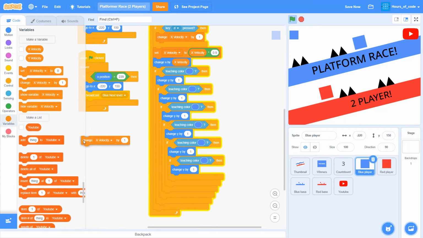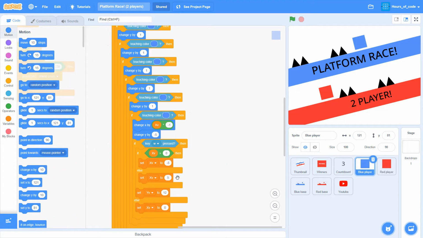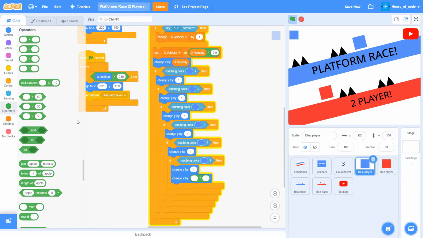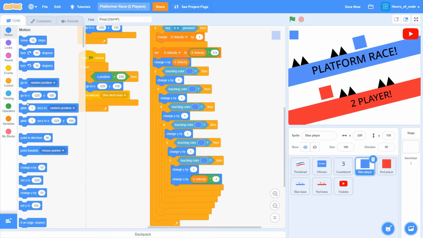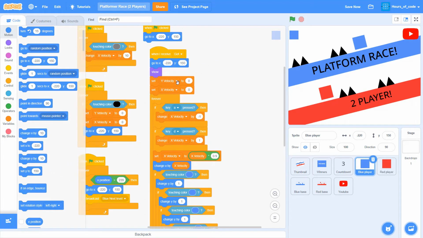Now, add a change x velocity. We will change x by x velocity times -1. We'll also add a change y by -1, and we'll take away another change.